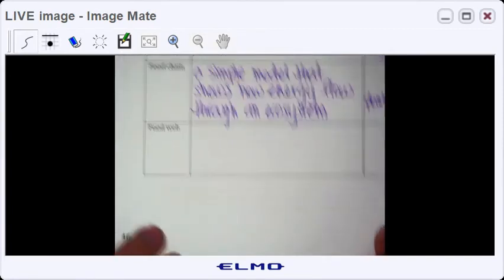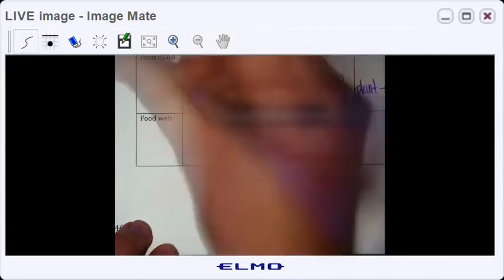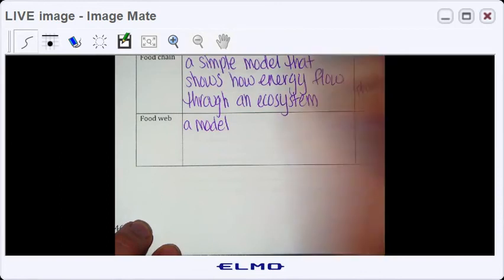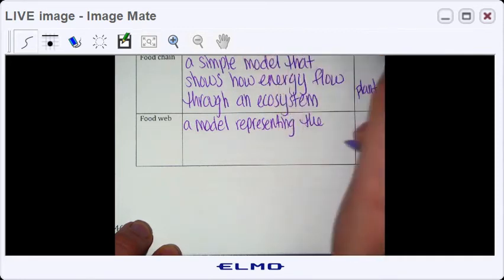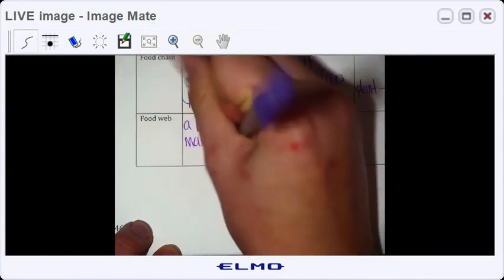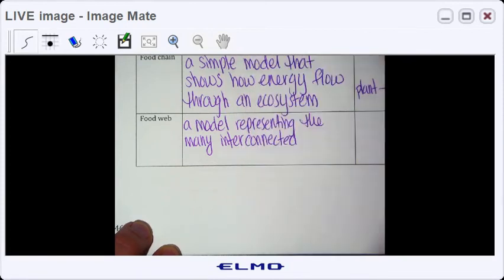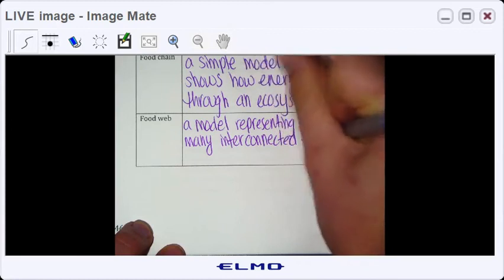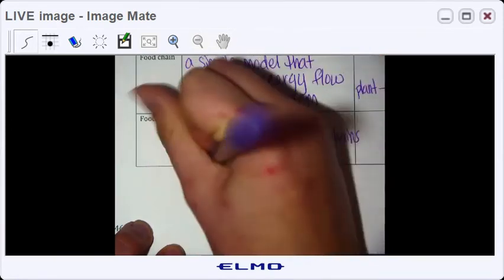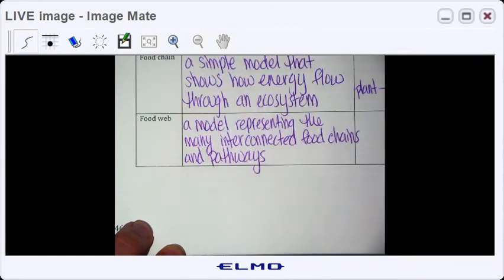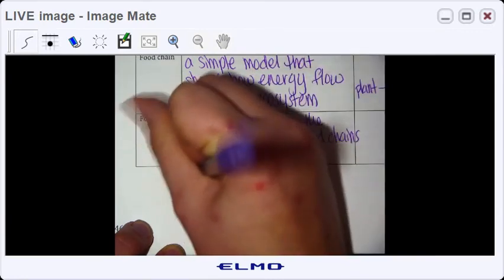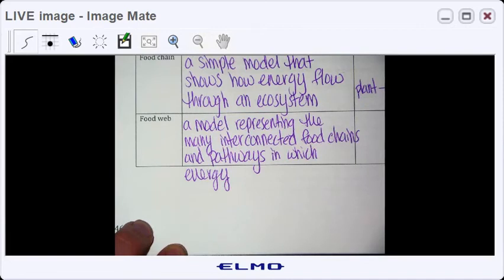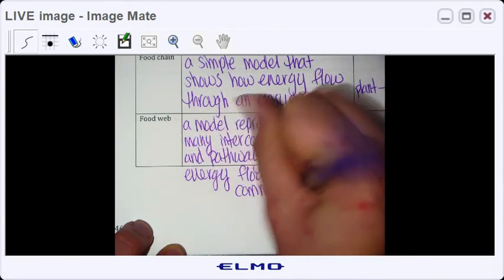And then our last term you need to know is a food web. So food webs are another model representing the many interconnected food chains and pathways in which energy flows in a community.